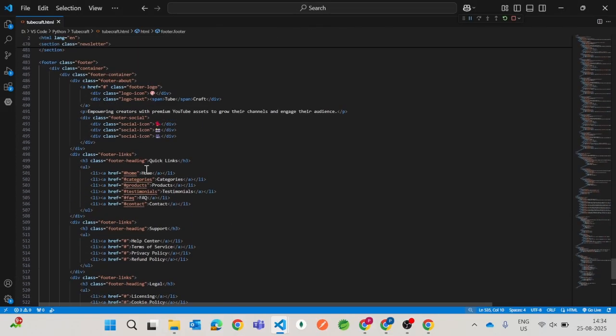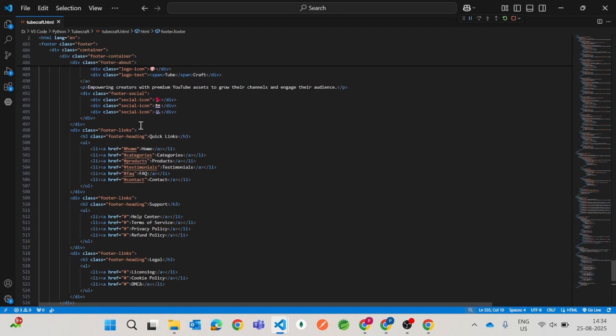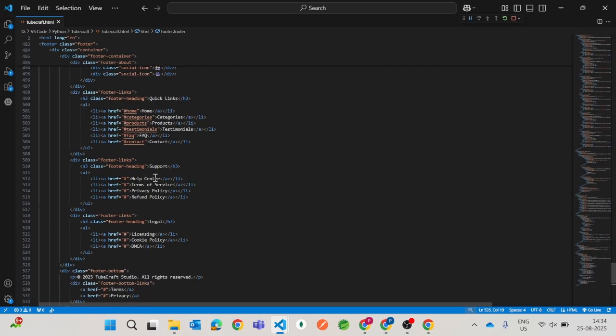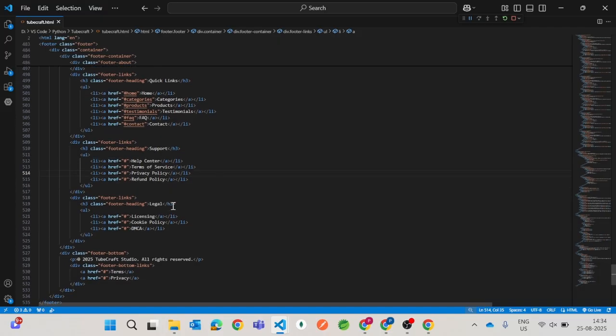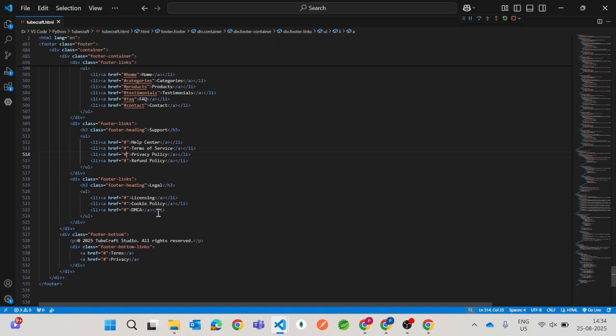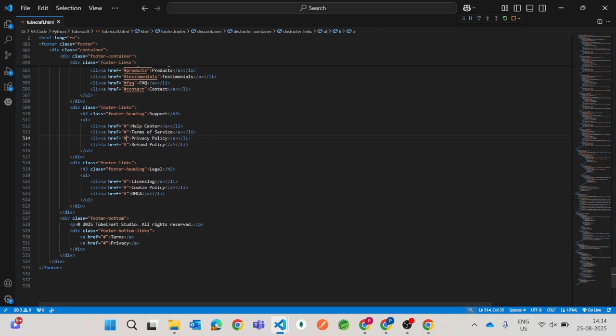So once this is done, you can see I'm giving the links to all my header sections. Suppose if you click here also, that will work. Suppose if you have a help center and some other pages, if you have a privacy policy section created for that, you can add that here, like privacy.html. Suppose if you have created it, you can just paste that here. Suppose if nothing is there, just keep a hash here. And the same way works for license and cookie policy and DMCA.